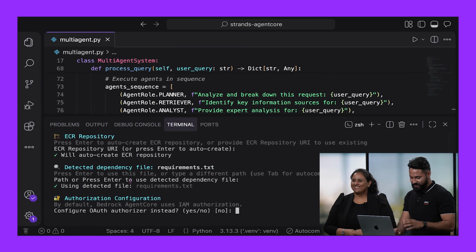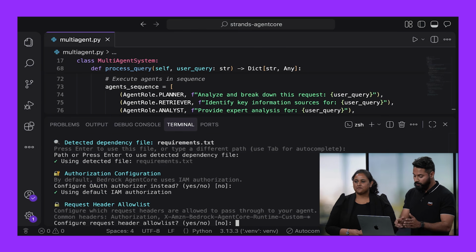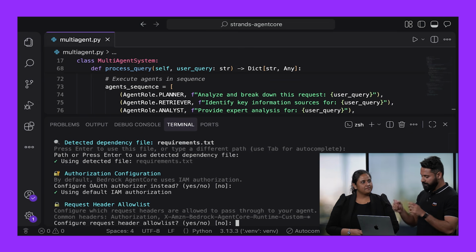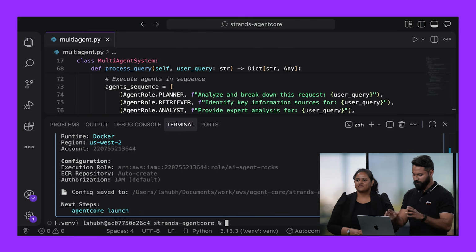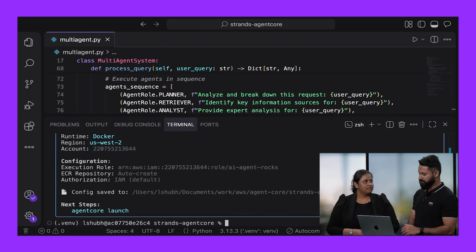So you can even have OAuth authorizer, or you can use IAM. I don't want OAuth. I'm fine with IAM. So I'll just click no. Okay, great. Now, do you want to allow the request header allow list, allow to everyone? Let's not. Okay, that's fine. I'll keep the default one. And that's all. It's done.